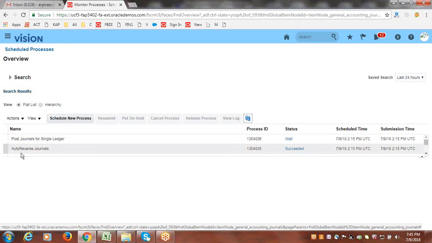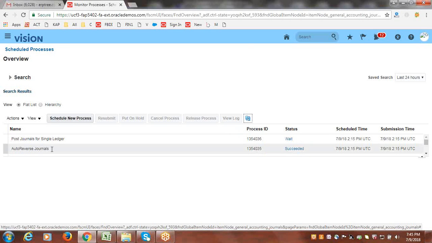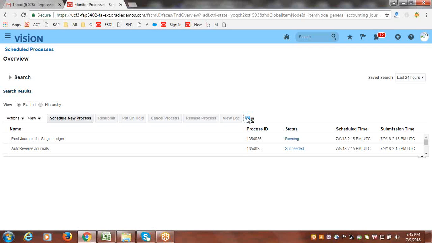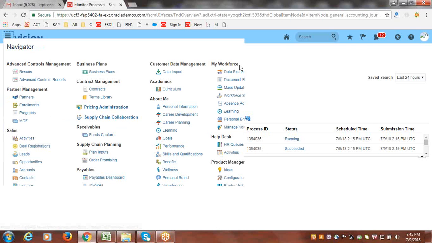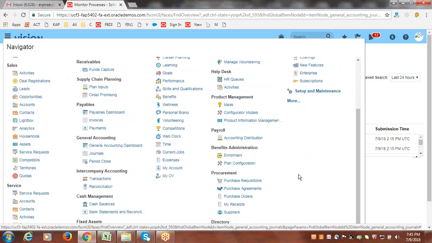Okay, we submitted auto reversal, and now system is creating a reversal journal and it is posting also. You could see that child job post journals for single ledger posting. Once this program completes, we'll go and check it. We can go now and check it. So system created the reversal journal automatically based on the reversal criteria set.